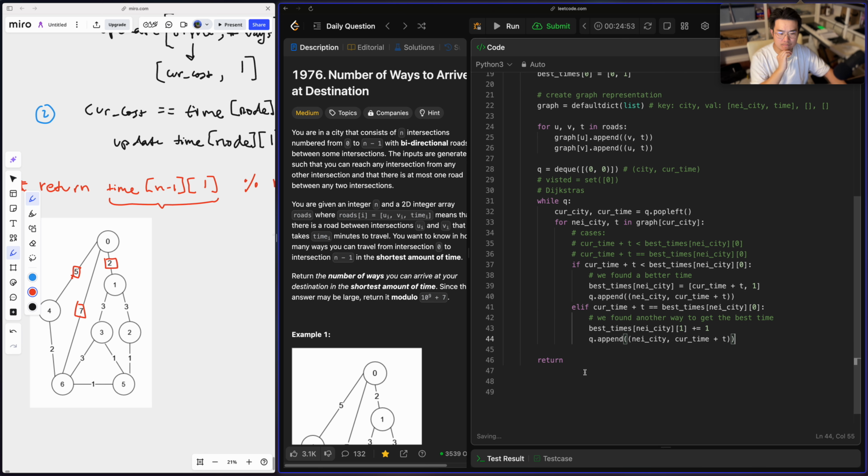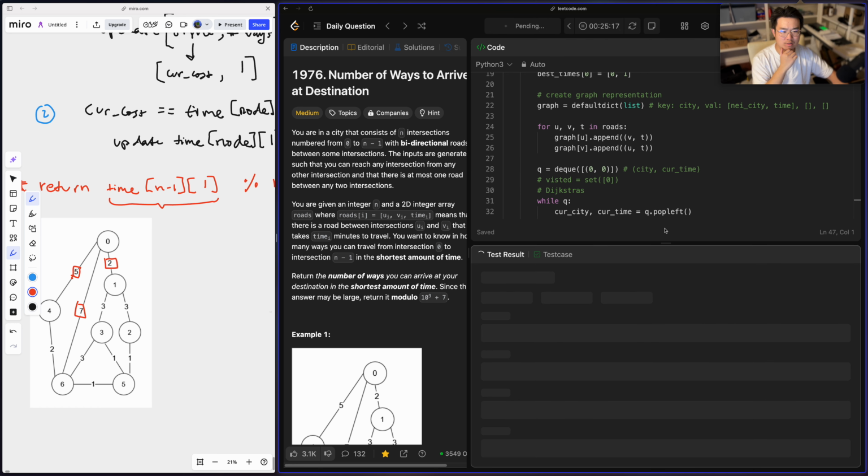Both cases. And we just want to return the best times at n minus 1. But we want to just return the number of ways, which is the first index. Oh, and then mod, right? Mod by 10 to the 9th plus 7. Okay, let's go ahead and run that.